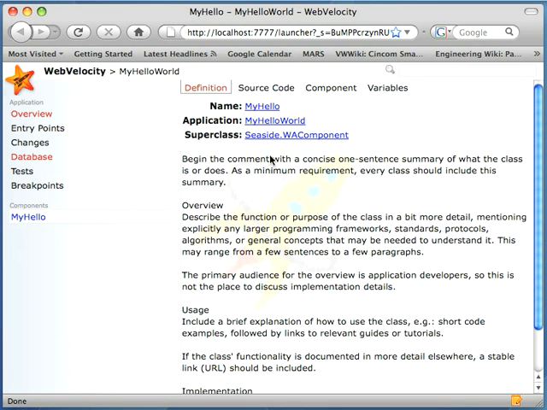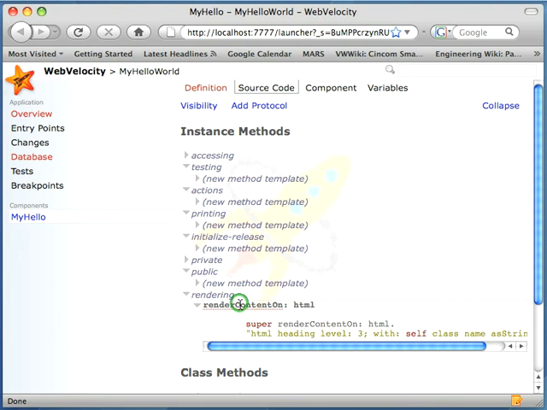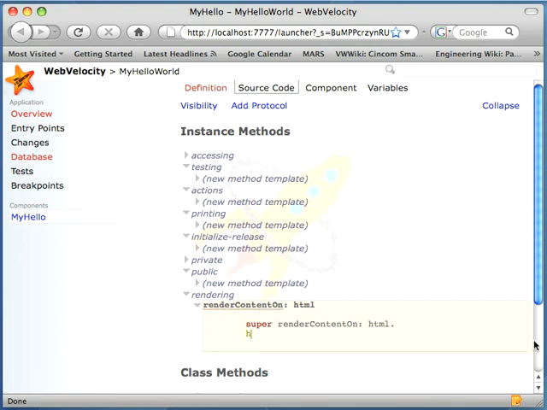And now when that comes back, we'll go over to the source code pane, select rendering. Now, it turns out we'll already have a render content on, but I want to replace that with something simple like HTML text: hello from Web Velocity, assuming I could spell it. I'll hit Control S. There it is.